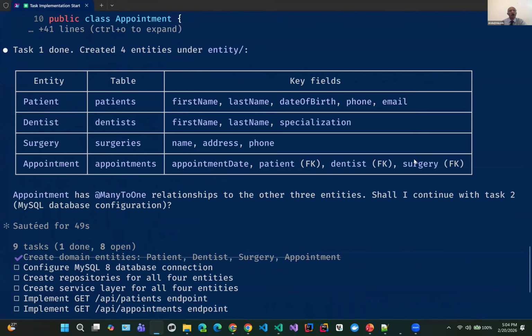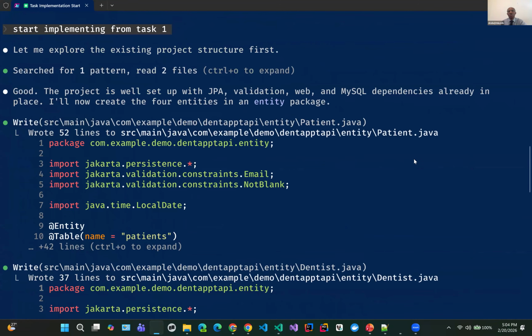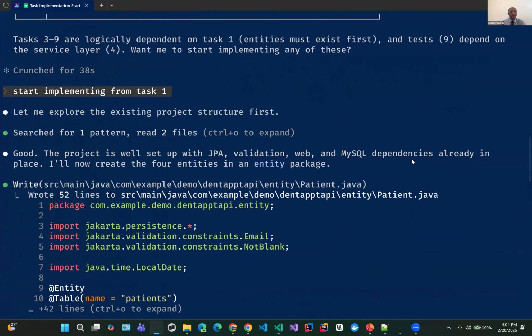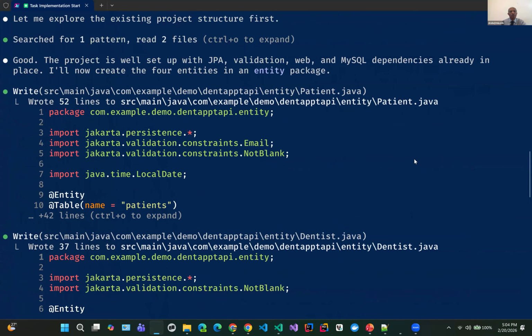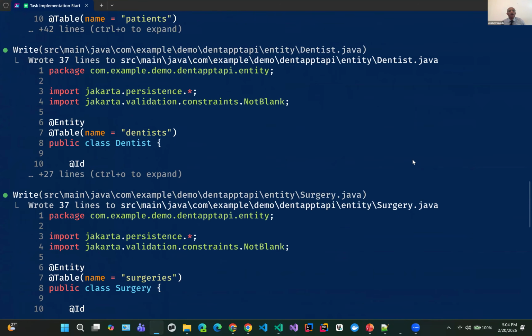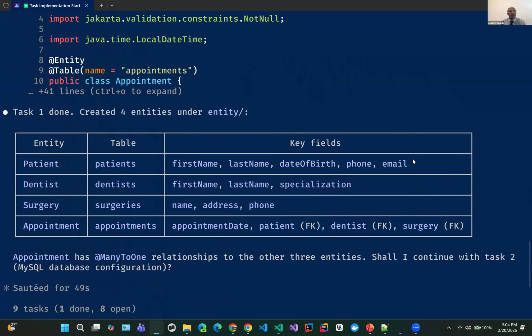Okay, let's look at the log and see what it has done and supervise it. Again, this is your job. You just want to look over what it has done, confirm that things are good, correct anything that requires correcting, right? But that's the entity class for patient. That's the entity class for dentist. Alrighty. And it puts out the specification, right?